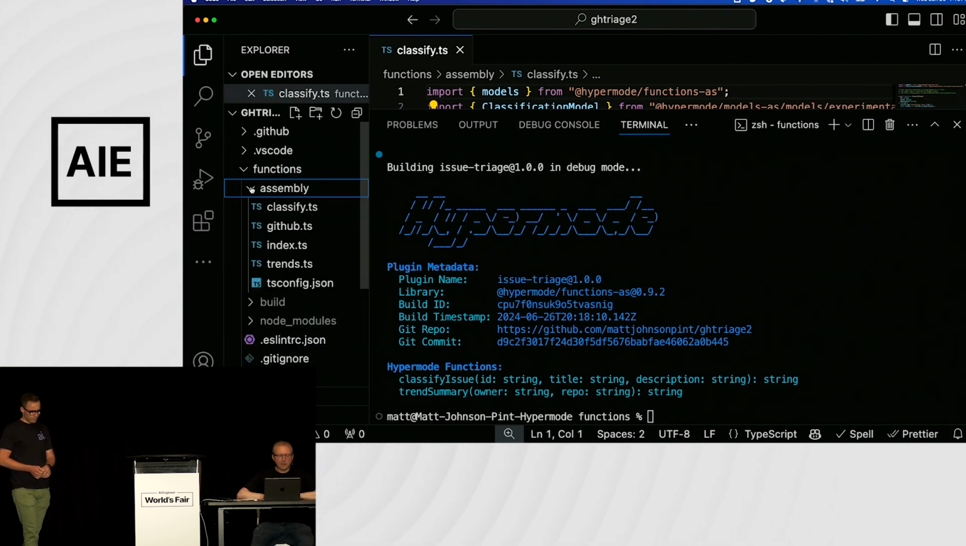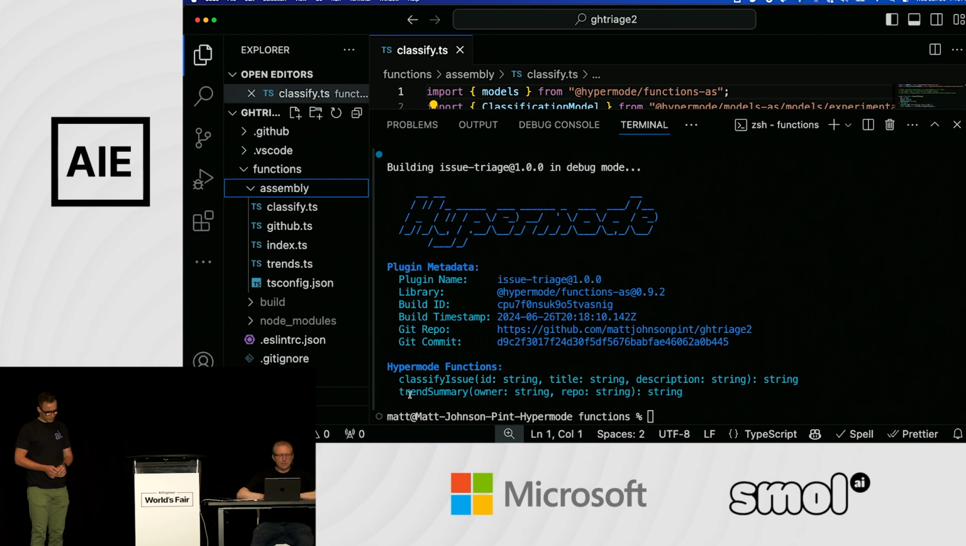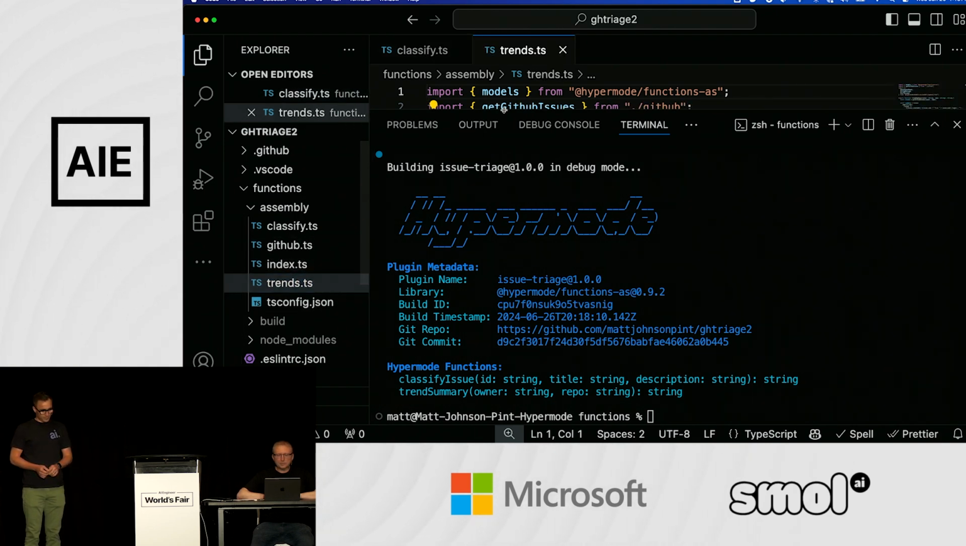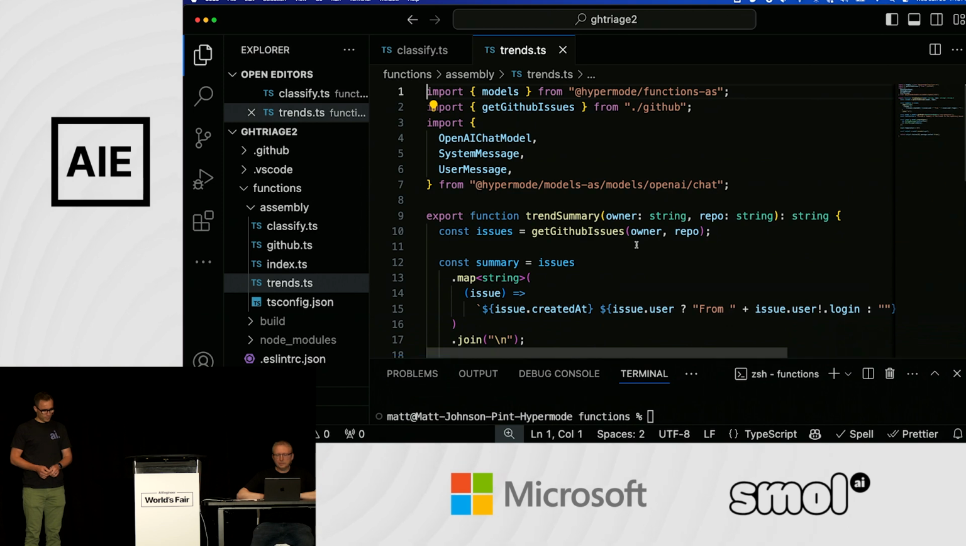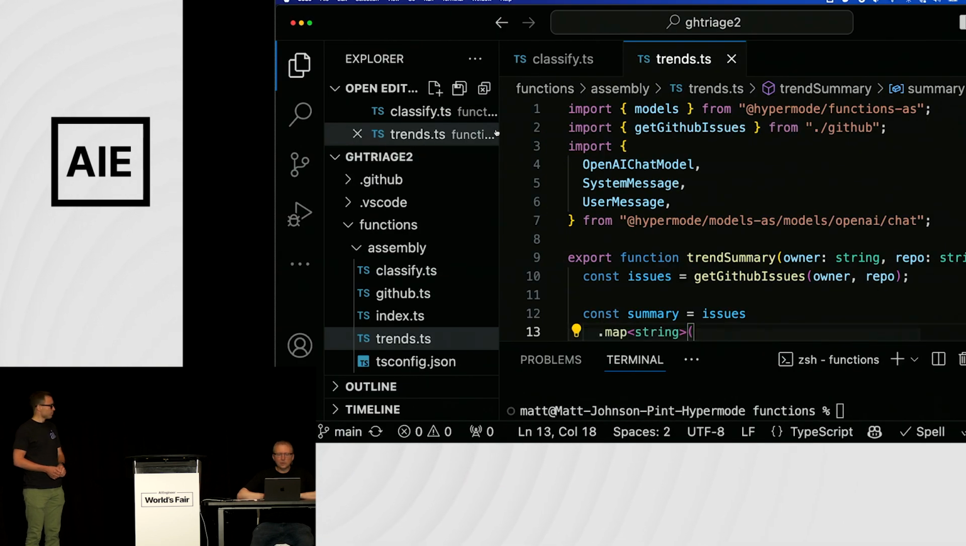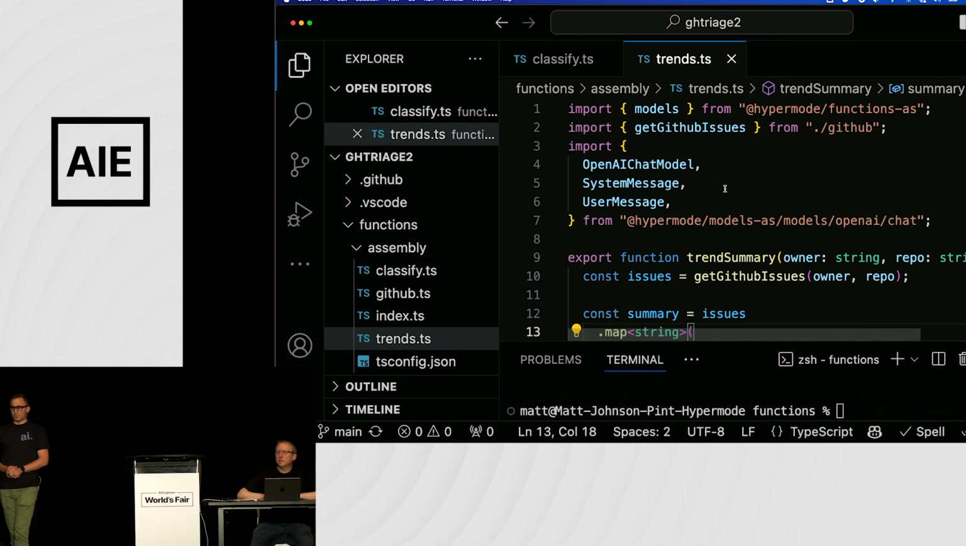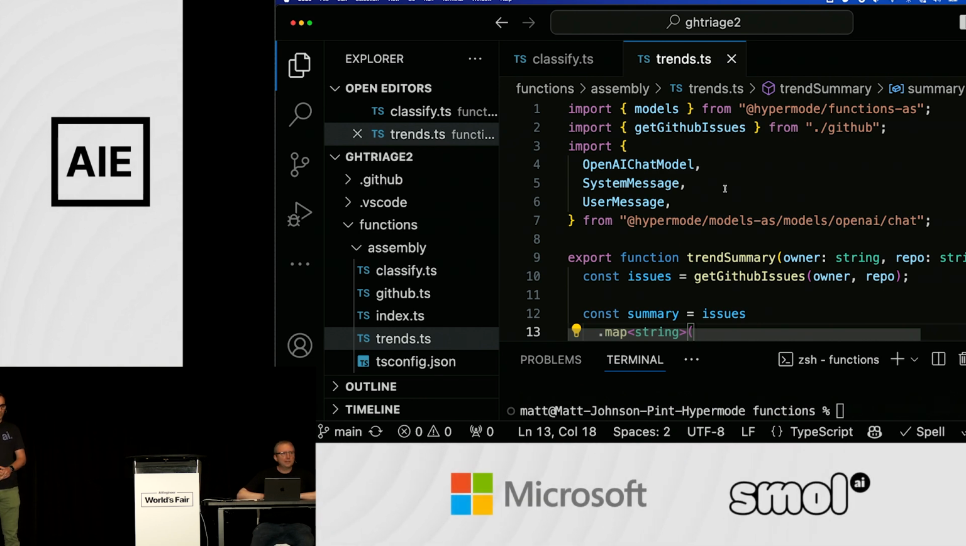So I'm actually going to take them in backwards order here. They're listed alphabetically, but we're going to look at the trend summary first. This particular one, I'll make one other quick call out. If you're a web developer, you may see this and say, oh, we're in a TS file and it looks like we're writing TypeScript. We're actually writing something called AssemblyScript, which is a TypeScript-like language. It uses a lot of the same features of TypeScript and a lot of the same ecosystem.